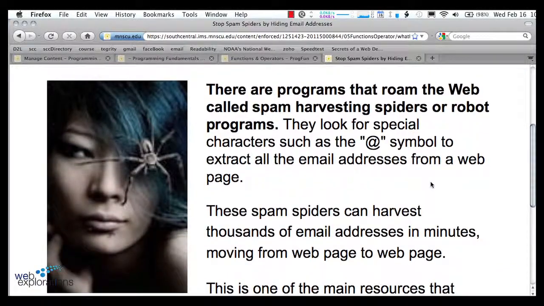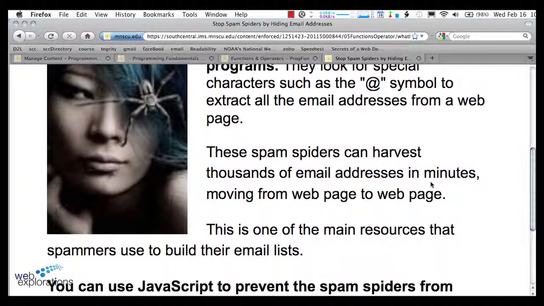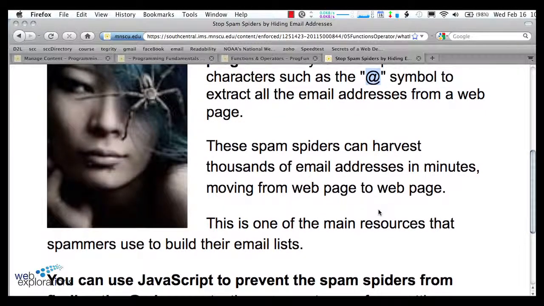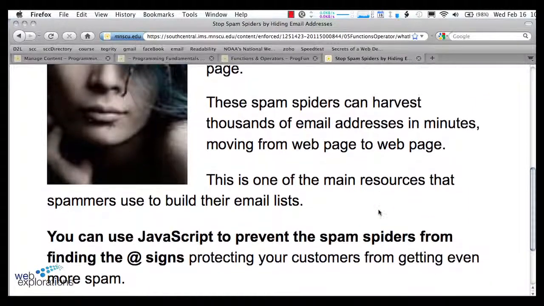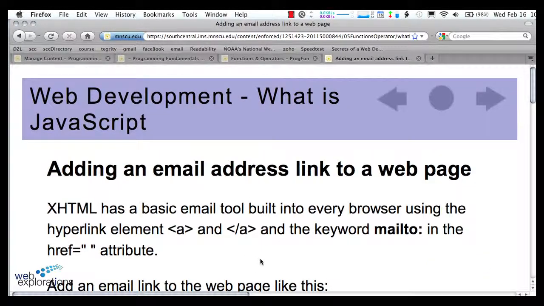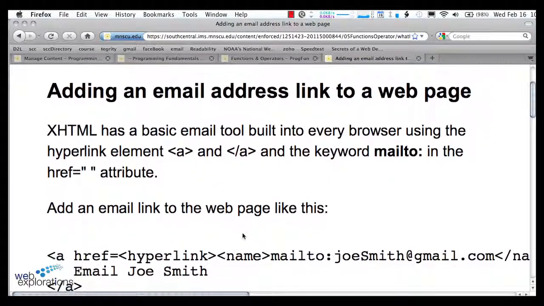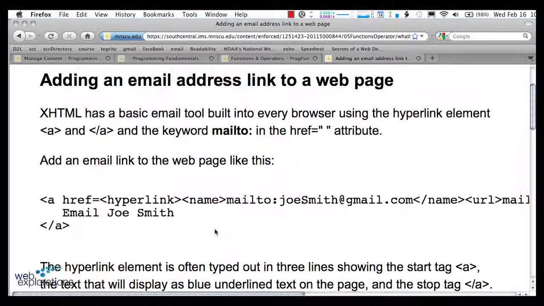Now, let's get to those spam spiders. These spam spiders, these programs, are designed to look for the @ symbol as well as mailto. As they find them, they build up these huge databases, and that's how you get on spam. So if you build web pages, don't put your client's email directly on the web page. This is how you work around it.